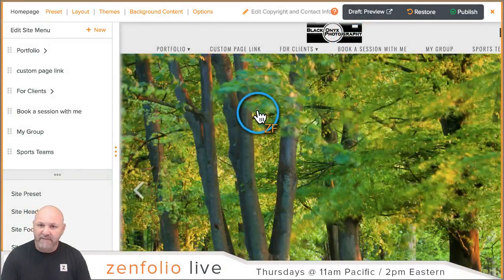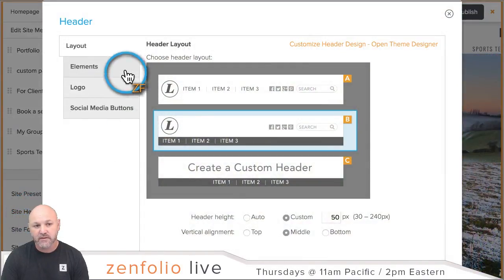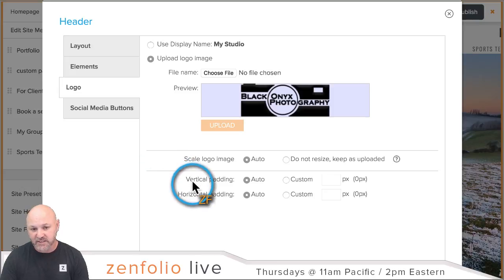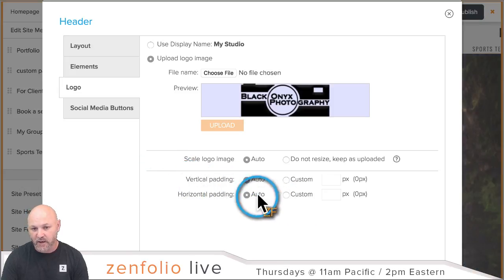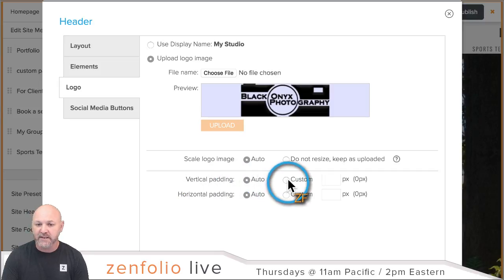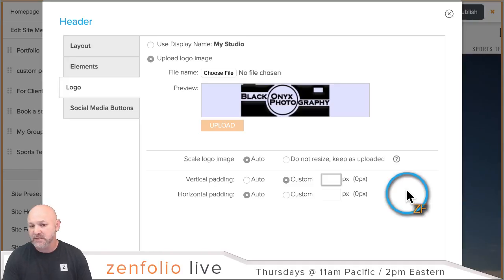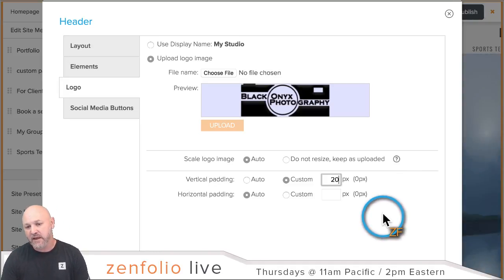Well, you can add that space in Zenfolio. So if you go back to site header, go back to the logo tab, there's actually a vertical and a horizontal padding option right here for the logo. So what we're going to do is click on vertical padding. I'm going to turn that to custom, and let's just add 20 pixels of vertical padding all the way around the logo. And that logo is going to get a little bit smaller.